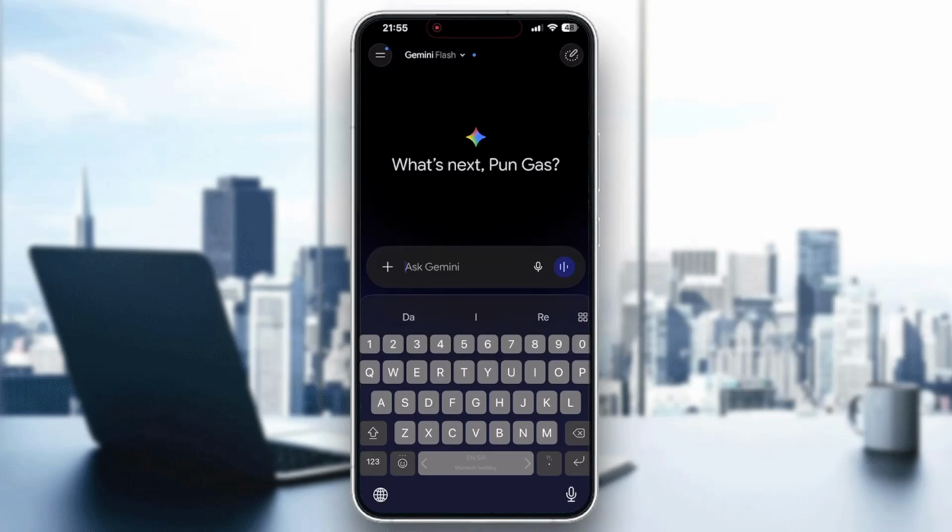You can type out your prompt normally, select what kind of video you want to make, and send a prompt just like normal chatting, and that's how it's done.